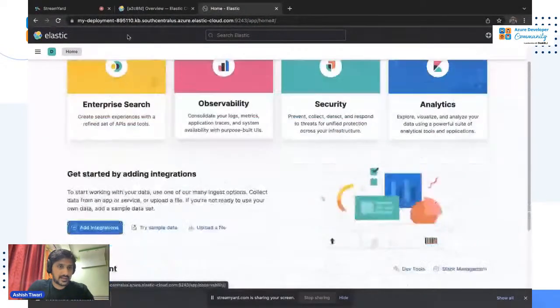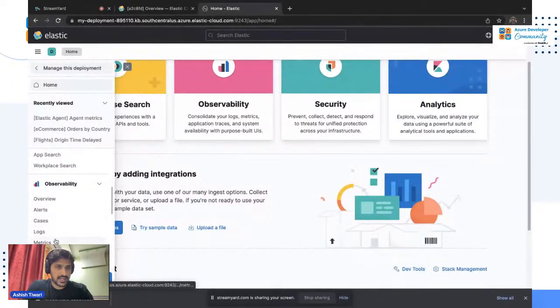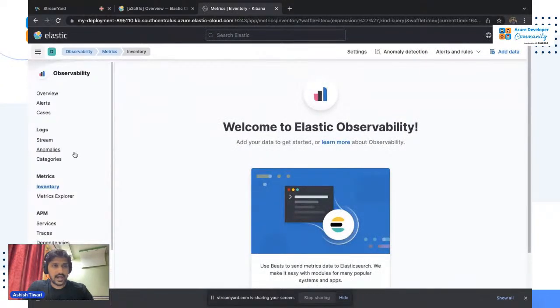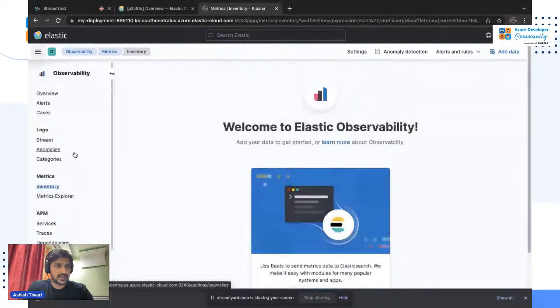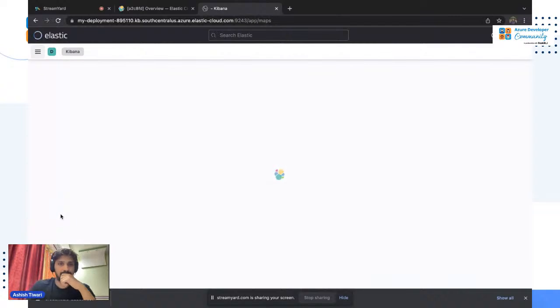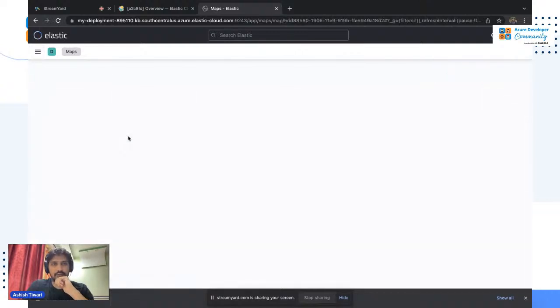So this is basically a Kibana dashboard, and you can explore these dashboards, like the metrics. I have uploaded some sample data here as well. Just let me show you. I had some flight sample data, so let's check it out.